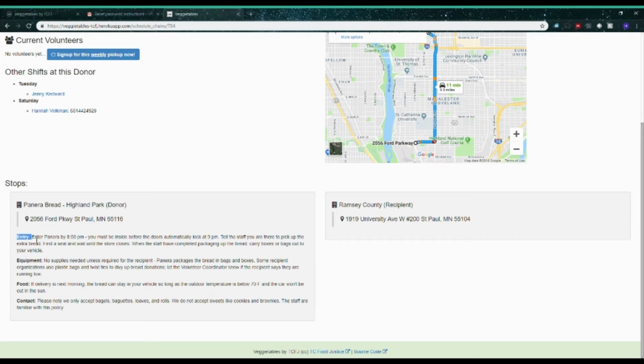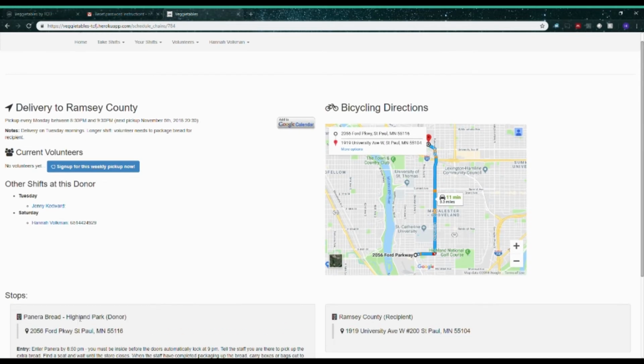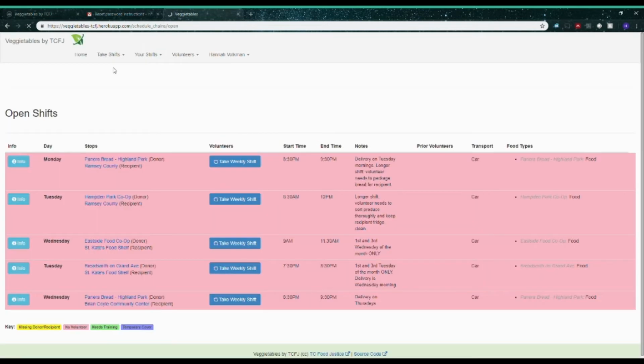But you'll see the detail within Panera Bread. You'll see all the different instructions for doing the food rescue. And so this really gives you the opportunity to try rescues that you've never done before because all the information, instructions, and address and time and date is all there. So we didn't sign up for that rescue.